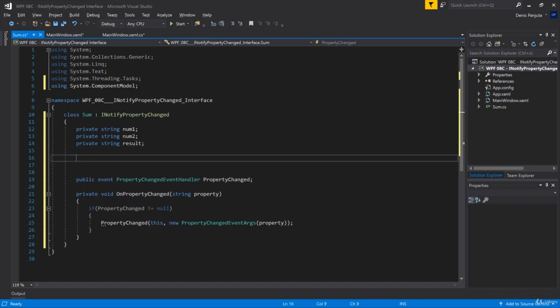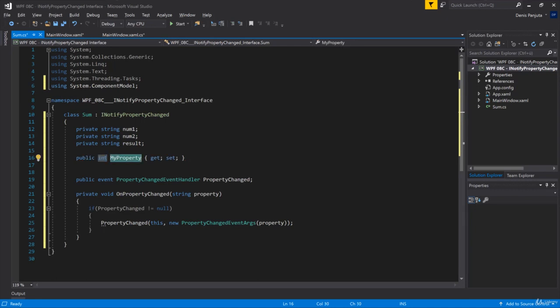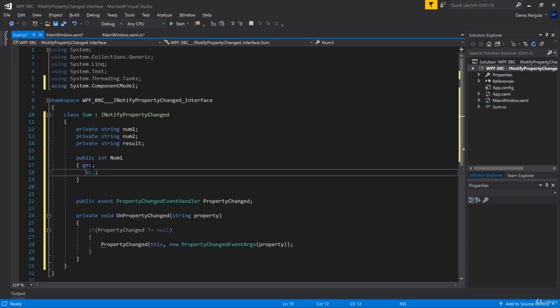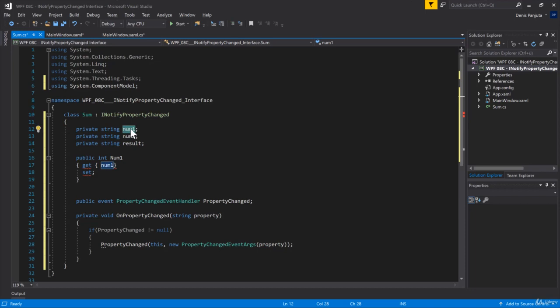And now I create properties for all of those. So I'm going to create a property called Num1, and this Num1 property should be slightly different than the standard ones. So I'm not going to use this basic get and set. I'm going to use a self-defined one, and it should not return the property with the capital, but actually this field here. So it's going to be returning num1, so return num1.